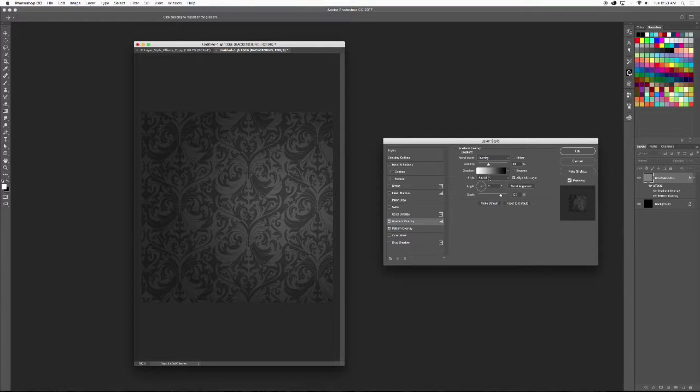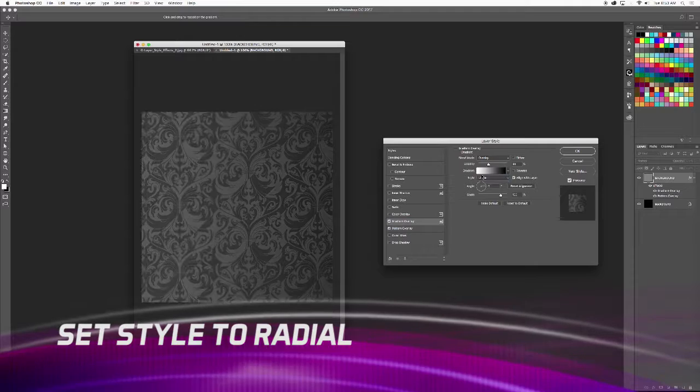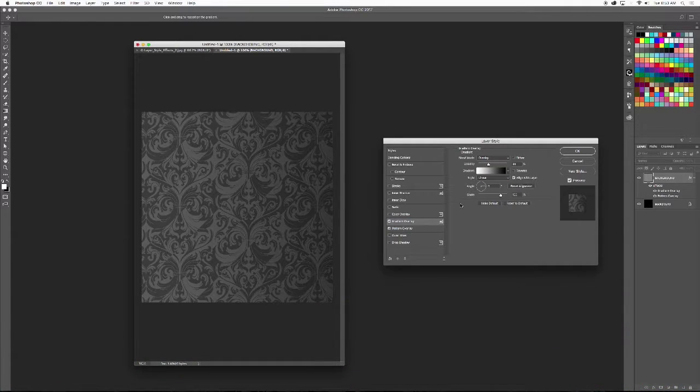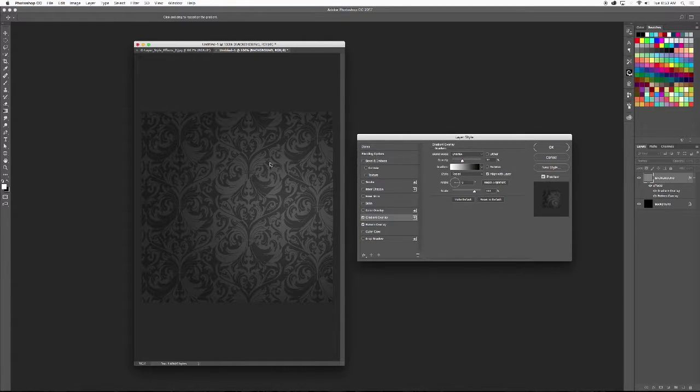Cancel. And I'm using a radial, which is giving me the circle. If I used a linear, I would get a vertical gradient across, in this case black to white, left to right. But we're going to use radial. And if you reach in the canvas, you should be able to move it around. I don't know why it's not. Let me reset alignment. There we go. Interesting that it doesn't want to move around.